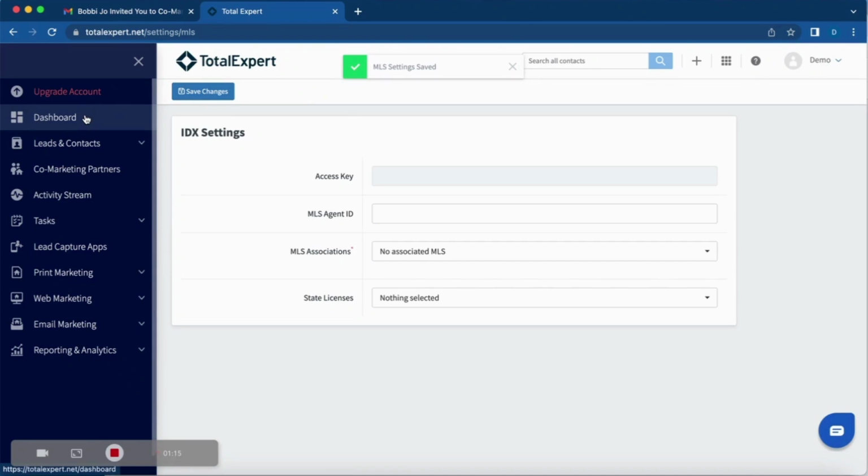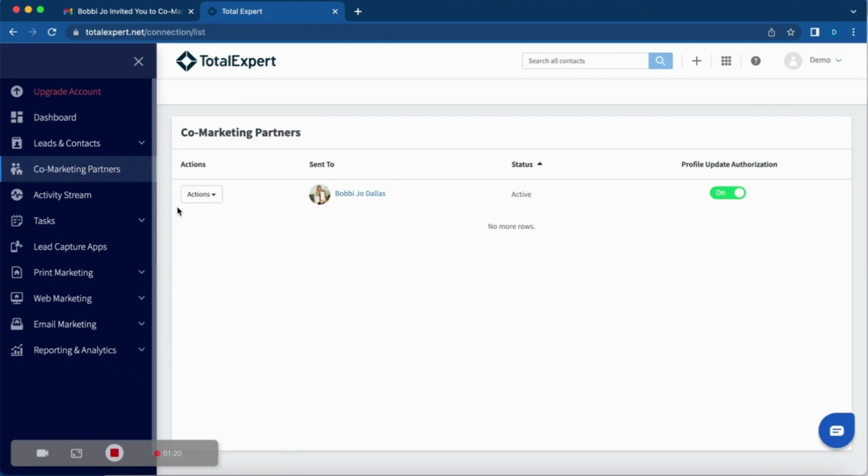And then a few things just to notice. So number one, when you click into co-marketing partners, you're going to see this is where you can see any of your partners. So again, my partner just set me up, so I should have auto-populated one partner at least here. And you'll see we're active in our partnership. And also I have given my partner the ability to update my profile. If you ever want to turn that off, you can do that here by just switching this toggle.